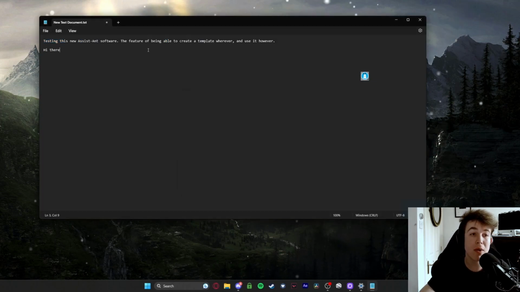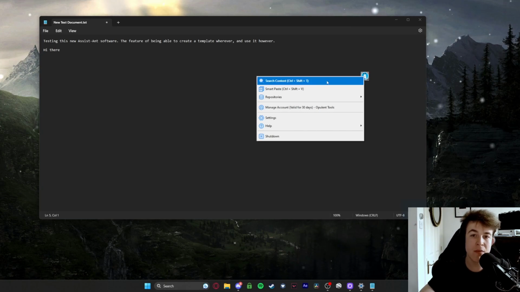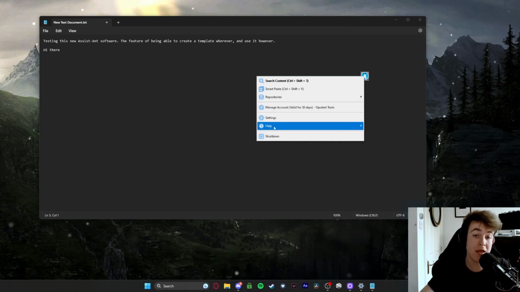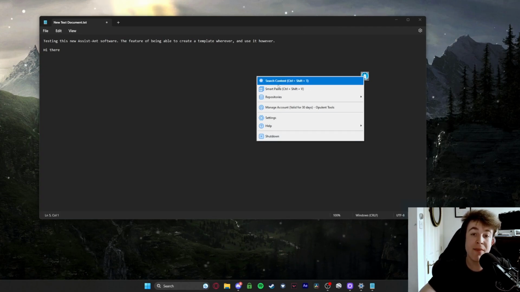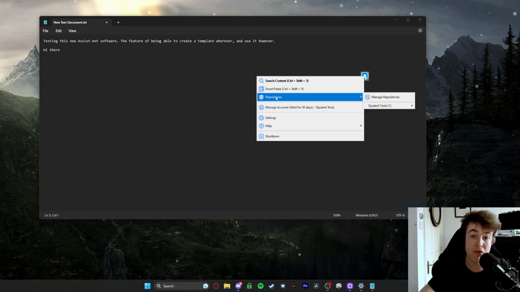But when it comes to actually putting it down on paper, we can go into here, and then we have all of these options. We can manage our account, settings, help, and shut down. And then we have our three main options here: search content, smart paste, and repositories.